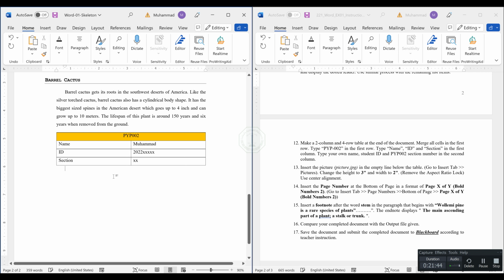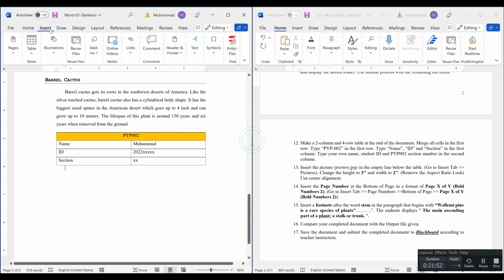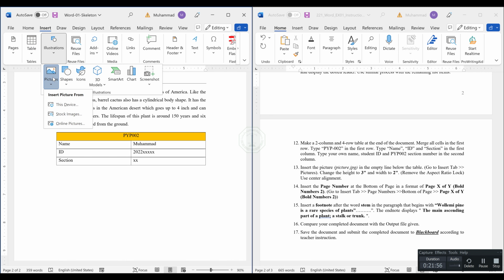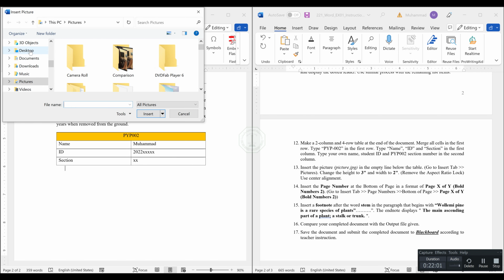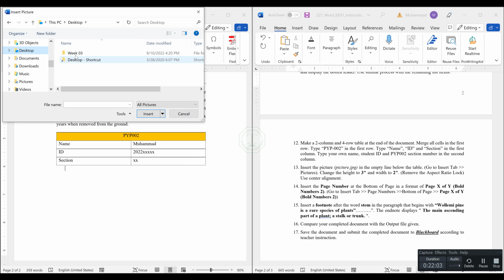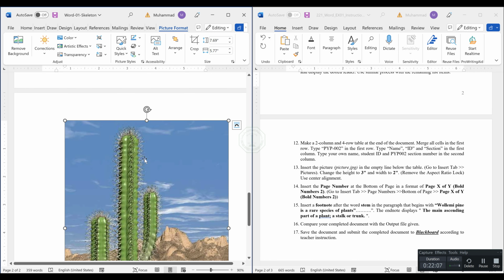Then after the table, if you click the insertion point after the table, you need to insert the picture in the empty line below. So again, I will go to the insert tab, and here I can choose from the illustrations group, I can choose picture from this device, which will be in the desktop week 3 folder. There is a picture file, you can insert it here.